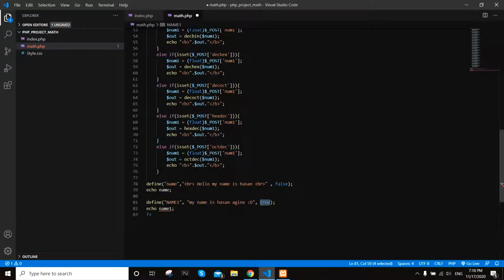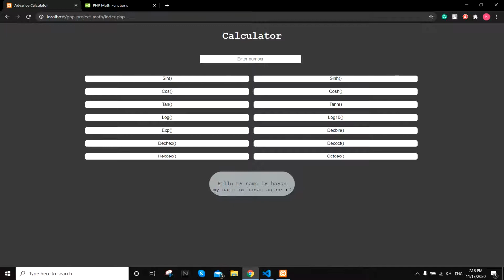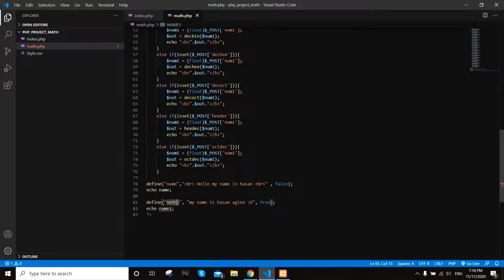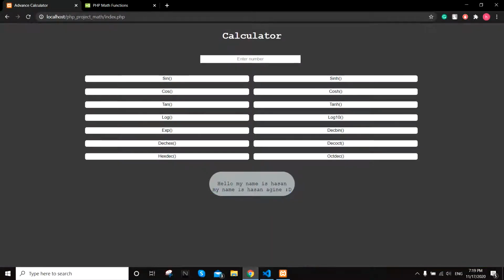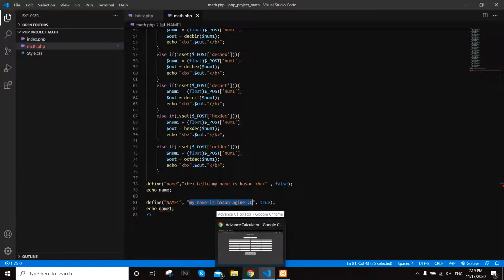As you can see here, I write NAME1 with capital letters, and I echo it with small letters. Actually here the engine says undefined constant name, but when we go to the page, when we go to the calculator, you can see here it's printing the data. My name is Hassan again. So it's printing the data. So this is the only difference between false and true in the define function, the constant data.